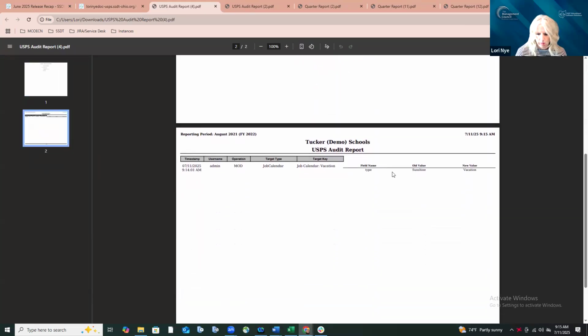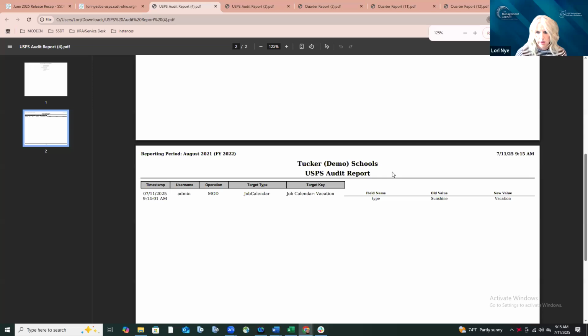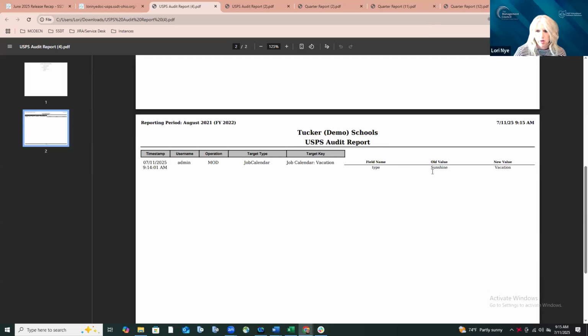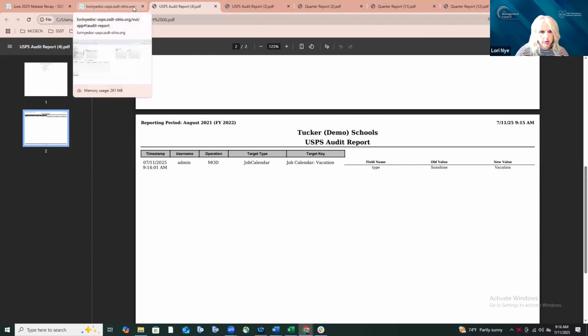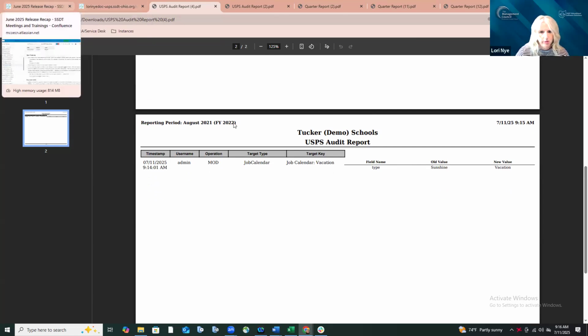You can see now in the audit report, hopefully, I'll make this a little bigger so you can see it. The old value was sunshine and it got changed to reflect the new value I entered. So it is audited. So again, if users want to start reusing those calendars or make changes to those for a better description or type, they're able to do that.